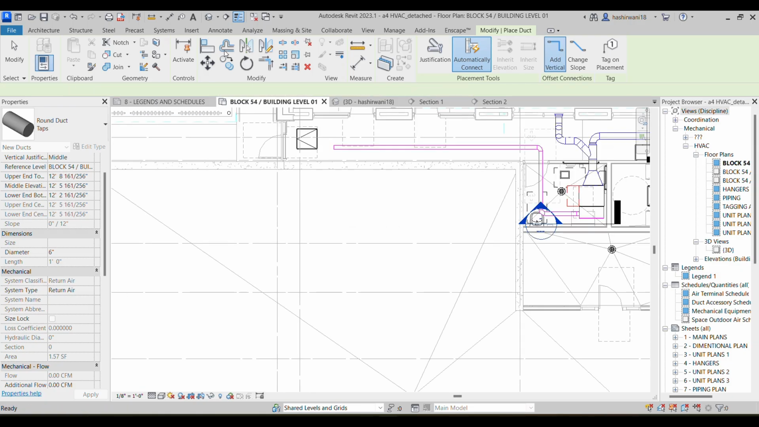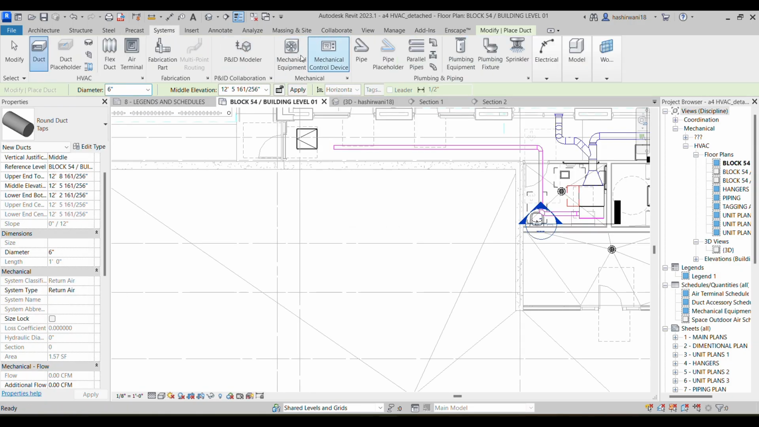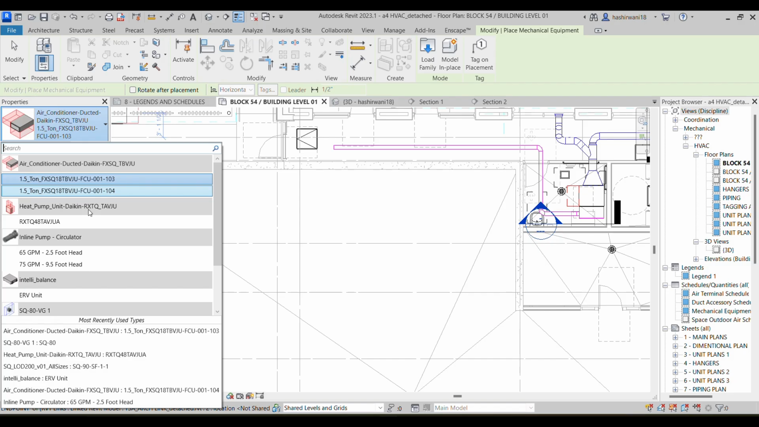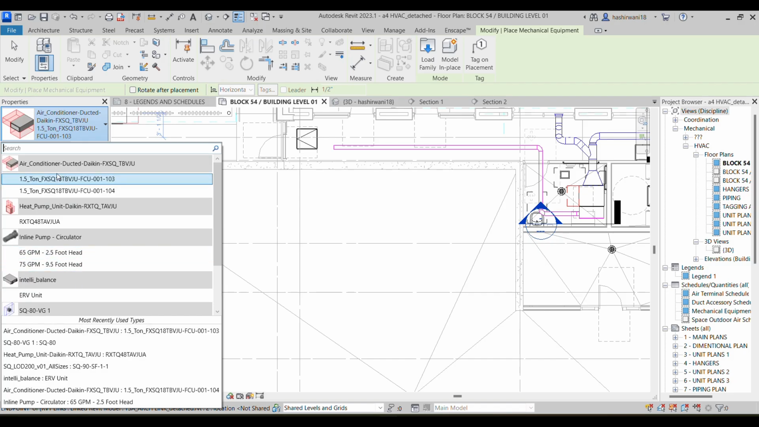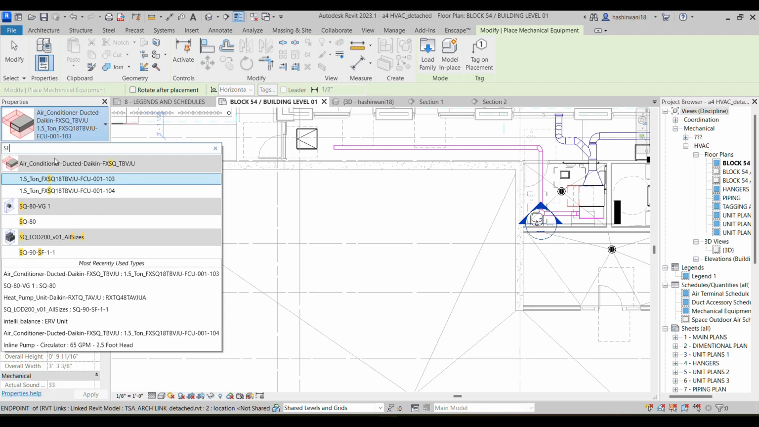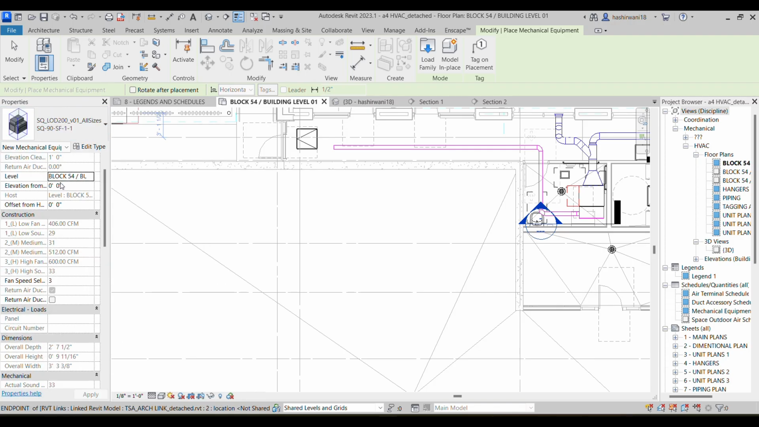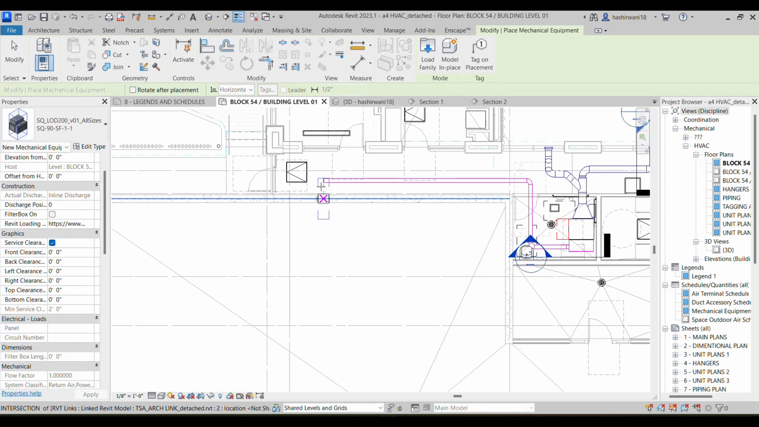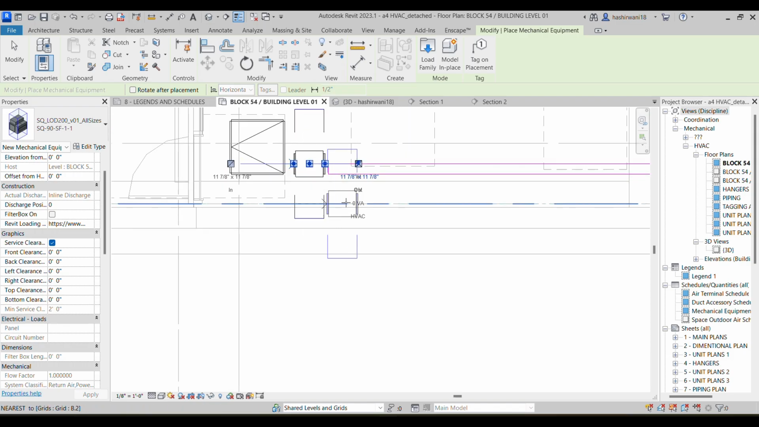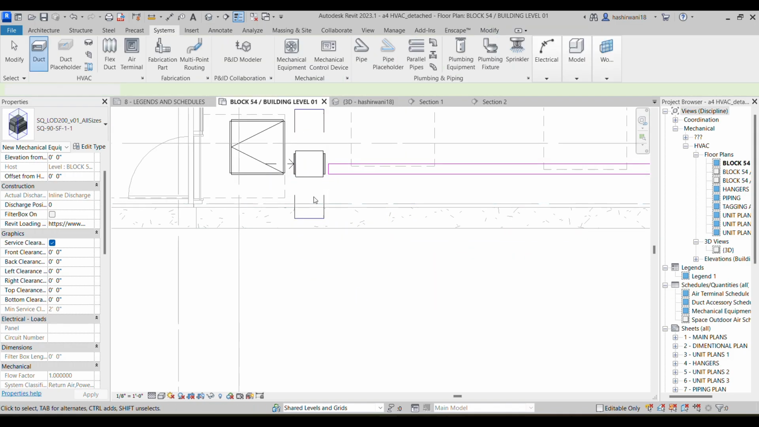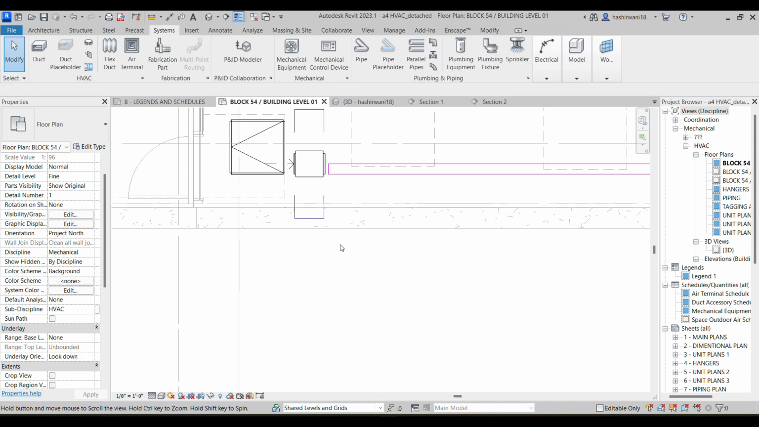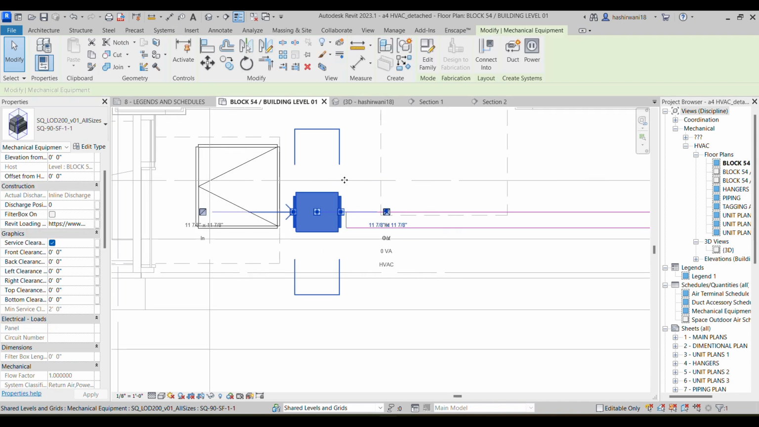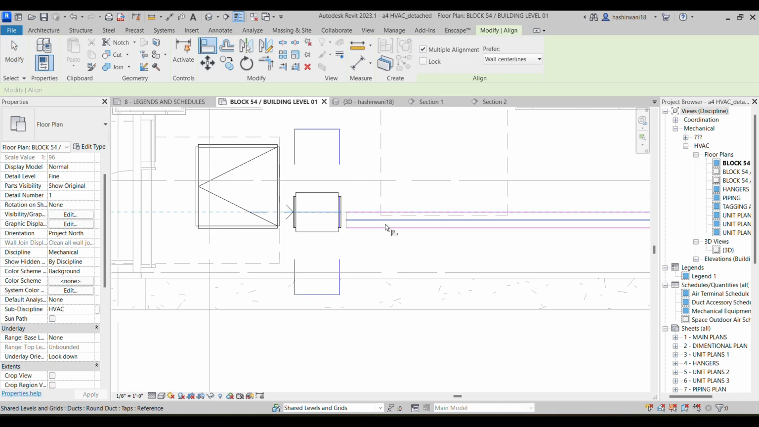Then we have our supply fan. I'll go to my systems tab, mechanical equipment. Let me check if we have some supply fan SF. I can search here SF. Yeah, I have my supply fan here. I'll simply go here, place it here. Okay, it has been placed. Now what I can do is I can simply AL align it to this.